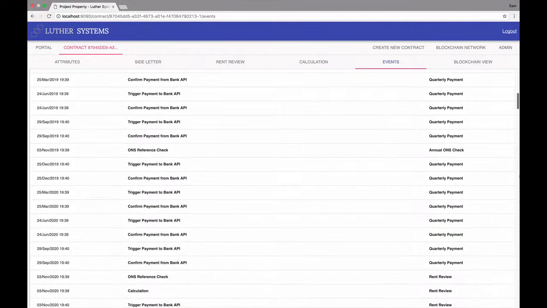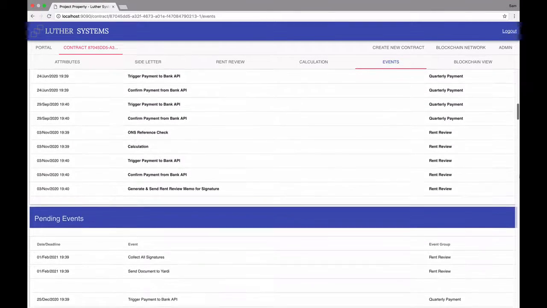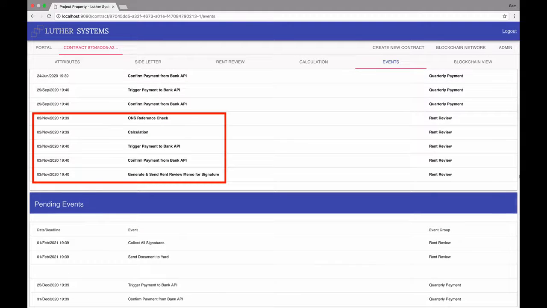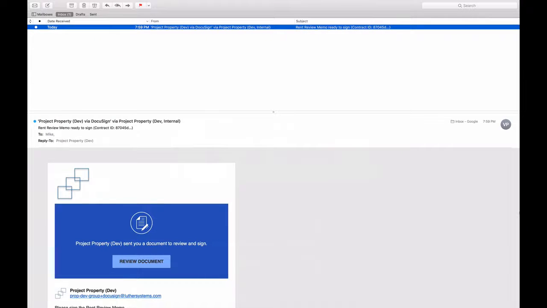The new rent calculation is done based on the previous 4 index values, and the rent review memo is completed. The rent review memo is sent to the relevant participants for signature via DocuSign. This is the same process that we used for collecting signatures for the side letter document. The smart contract sends the rent review memo to the landlord, tenant, and surety for signature.